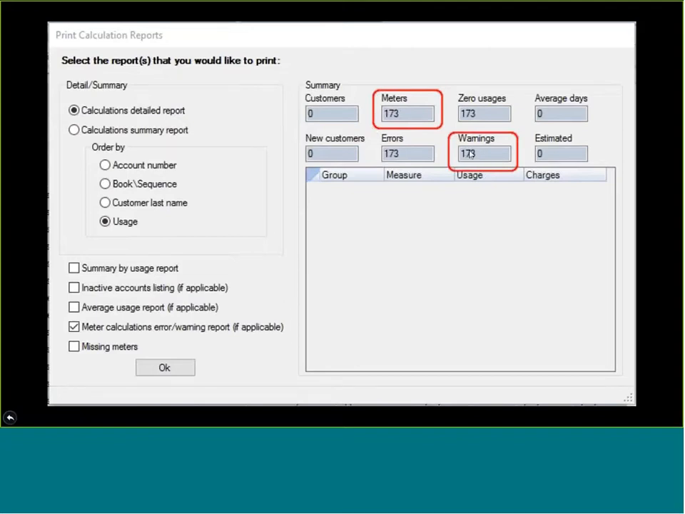On a verify apply, I want to see that the number of warnings is equal to or greater than the number of meters I have. And the reason for that is because on a verify apply, we haven't closed the reading books yet. So it's going to give us a warning each time for each meter that hasn't been closed out.